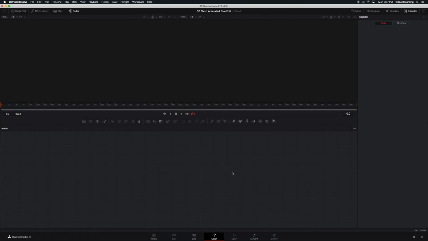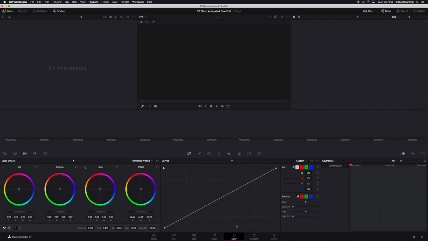Fusion is basically like Nuke or After Effects. This is the visual effects component of DaVinci Resolve. Color, this is industry standard coloring and grading. A lot of movies you've seen are most likely colored in DaVinci Resolve. This is where we style and do, in a way, some visual effects, tracking and all that good stuff.